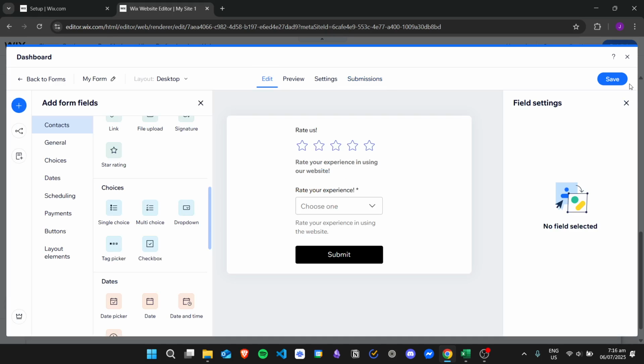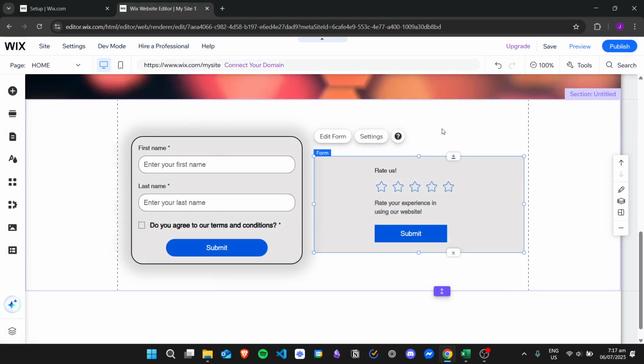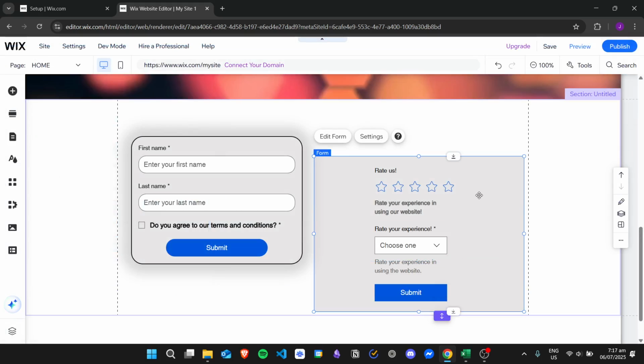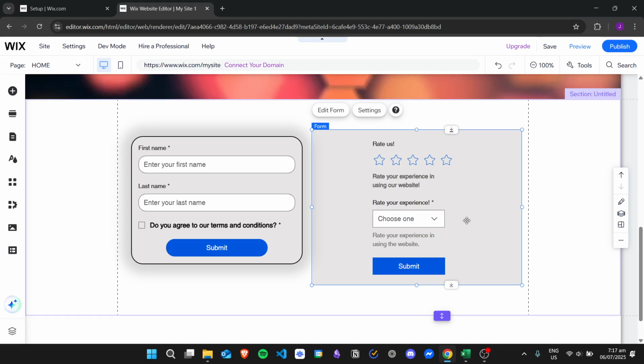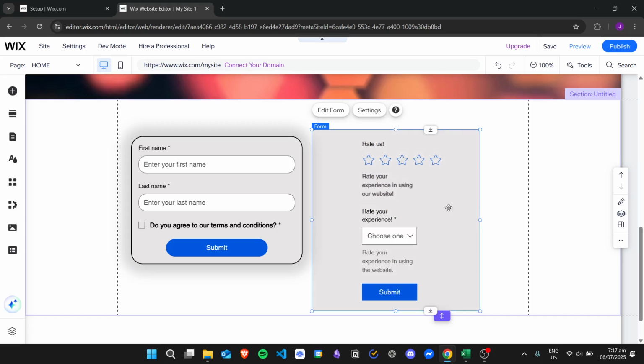So once you're done, you can just click on save, and then we'll just wait for this to load, and then we can see that the form has been edited right here, and now we have the drop down option from our forms.